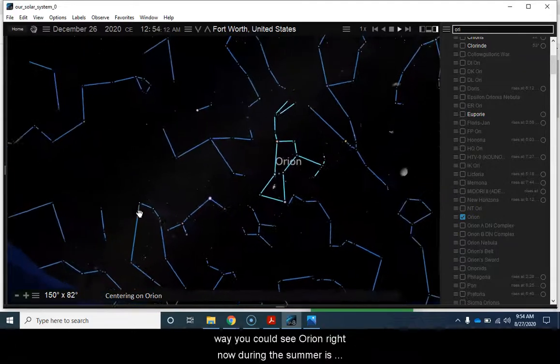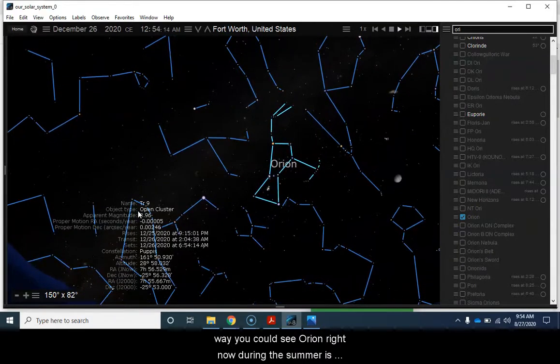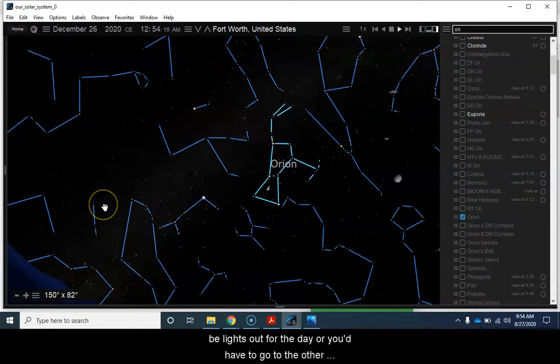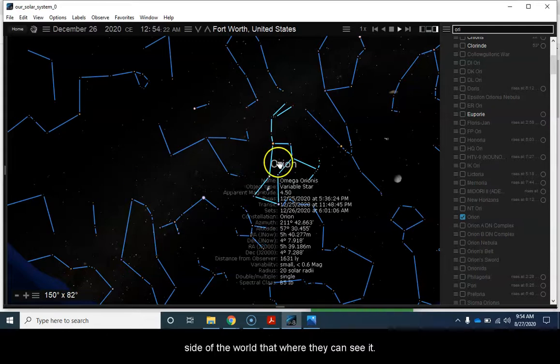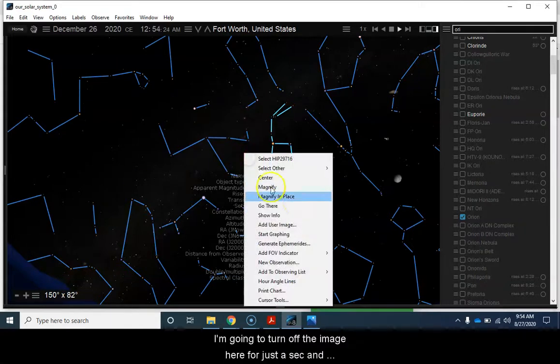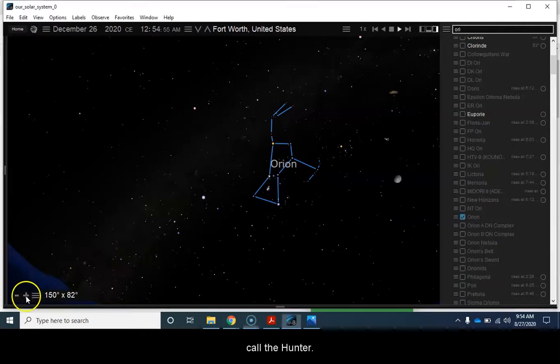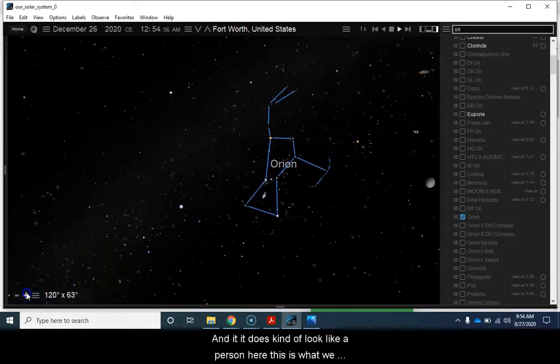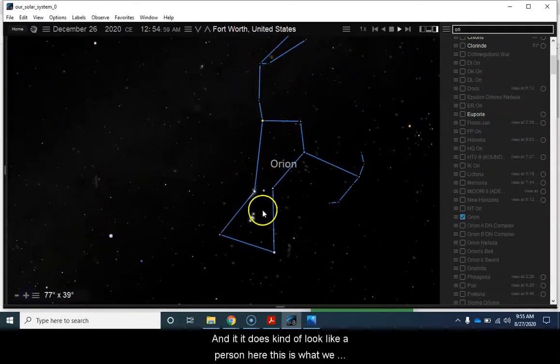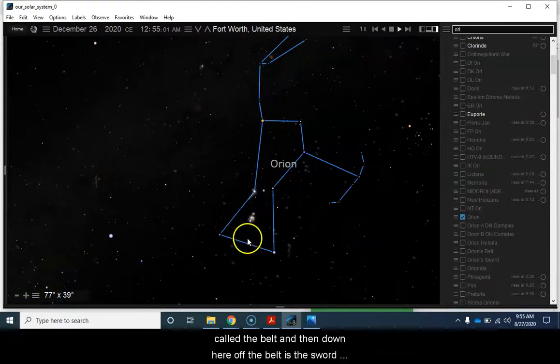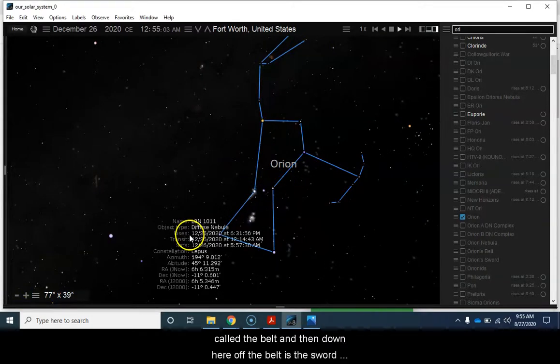So the only way you could see Orion right now during the summer is we'd have to turn off the sun, and it would need to be lights out for the day, or you'd have to go to the other side of the world where they can see it. But I'm going to turn off the image here for just a second. Focus just on this constellation. This is what we call the Hunter. And it does kind of look like a person here. This is what we call the Belt. And then down here off the belt is the Sword.